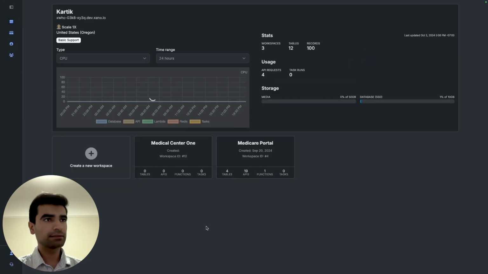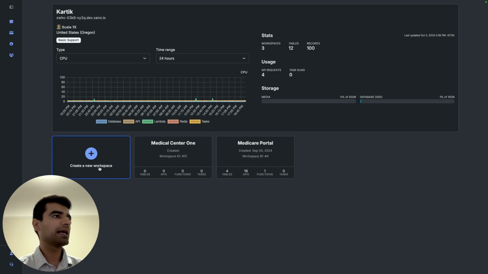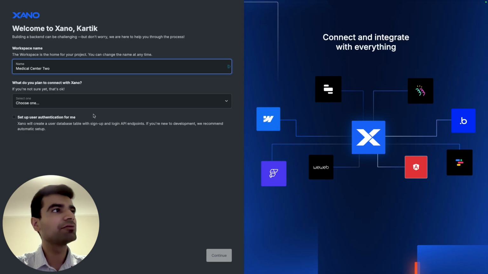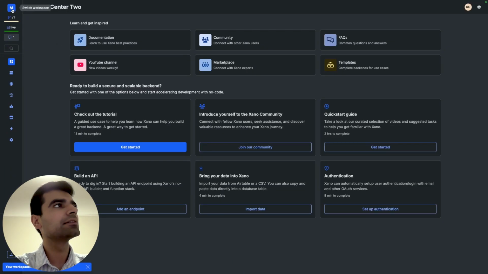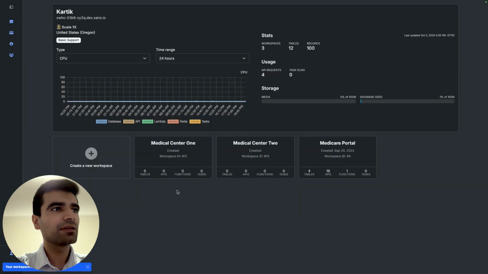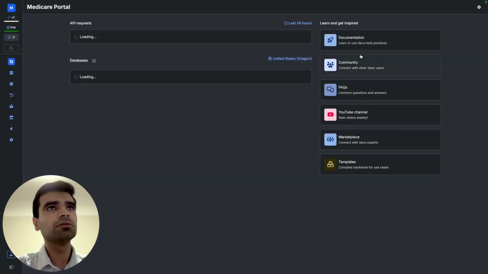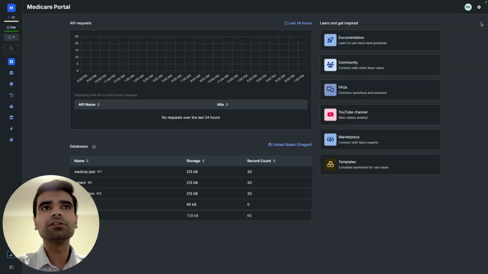Now let's go back and add another client to our list. We have another medical center that we have to deploy this portal to. So we'll quickly again create a blank workspace. And in a matter of seconds, I can now deploy to Medical Center 2 as well.